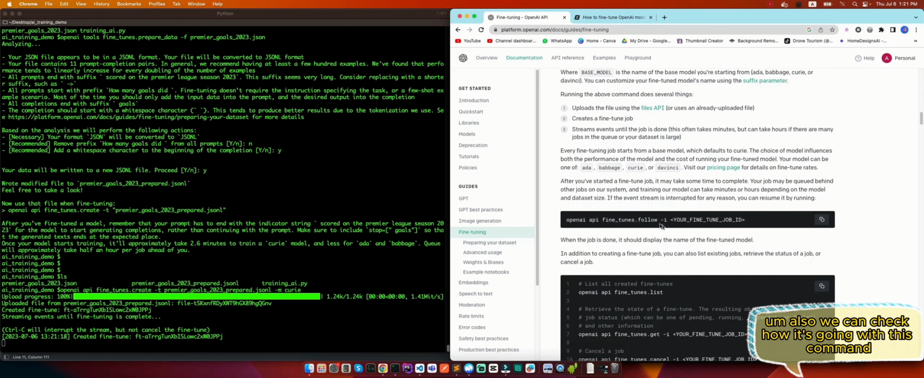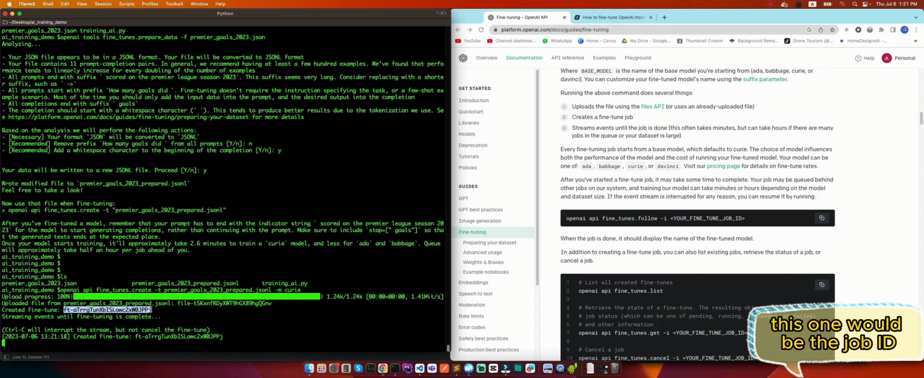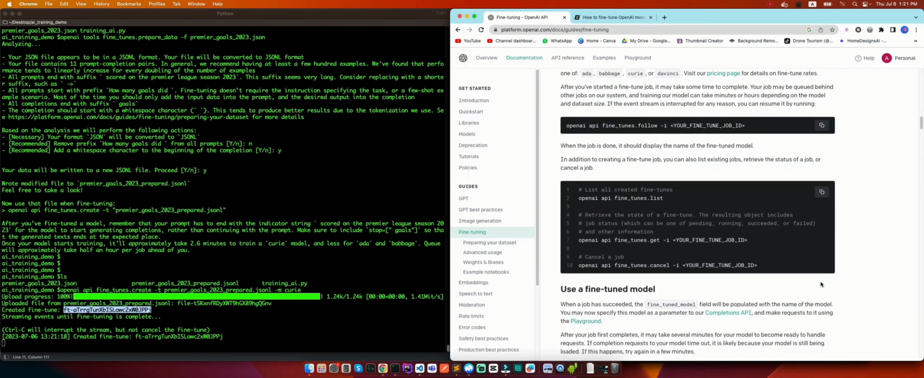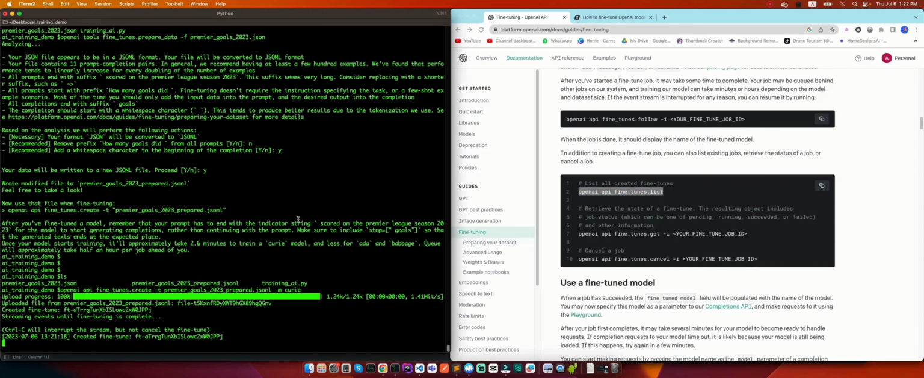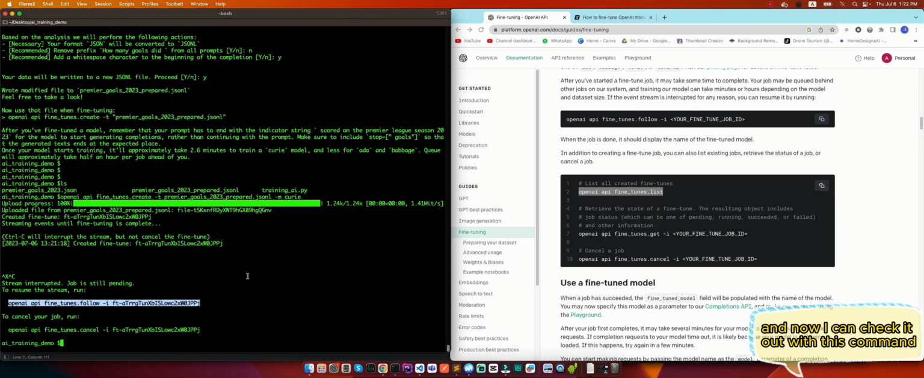Also, we can check how it's going with this command. You put in the job ID that we have here. Basically, in this case, this one would be the job ID. So if I wanted to find out how it's going, I can do that. I can also list all the different tunes that are going. So I can do something like this. So we gotta wait. Also, I can interrupt the stream but not cancel the fine tune. Yeah, that's fine. It'll go on in the background, and now I can check it with this command.